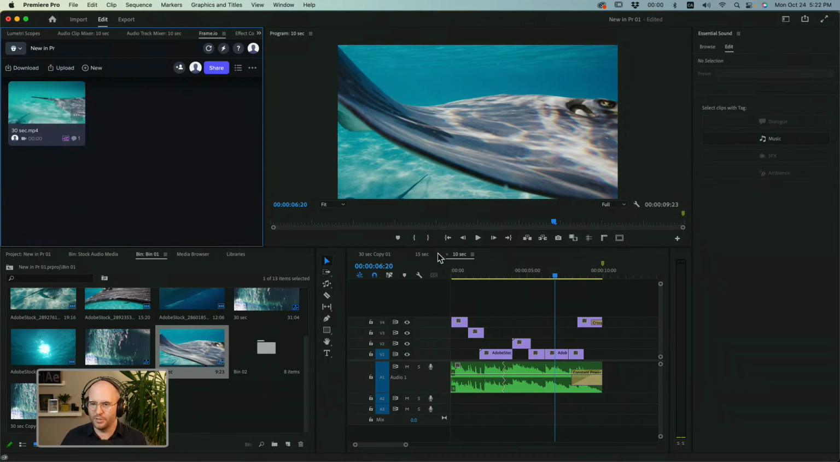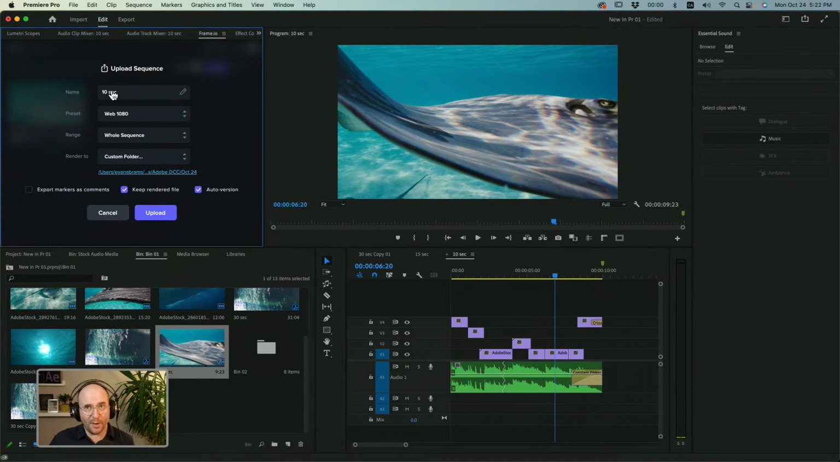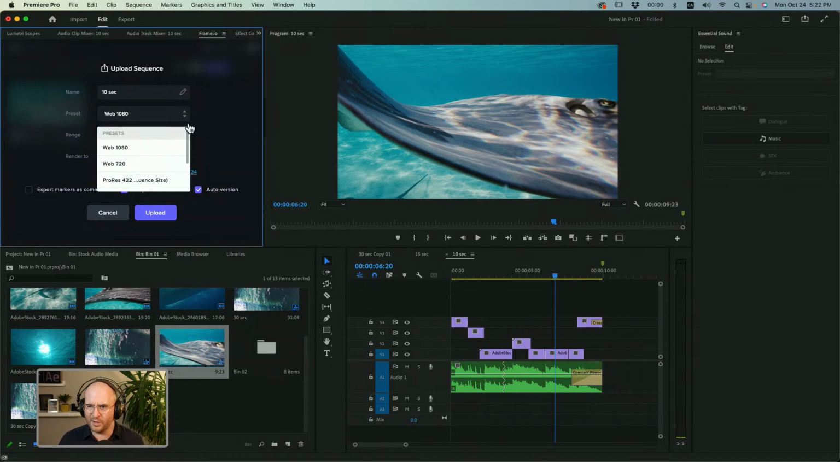Now, with your current thing selected here, I want you to go to Upload. You can say Active Sequence. Click on that. It's going to give you some options. What's its name? What kind of preset do you want to use? Web 1080 is usually pretty good, so I'm going to stick with that. Give me the whole sequence, unless you've got in-out segments that have been blocked off. Then we render it to somewhere physically on the hard drive. Usually it's going to be sending it to the scratch disk of the project, or in my case, I've picked the custom folder, so it's going to hang out right next to where I've stored all my clips. You can either keep the rendered file.